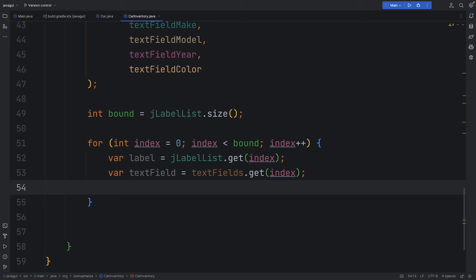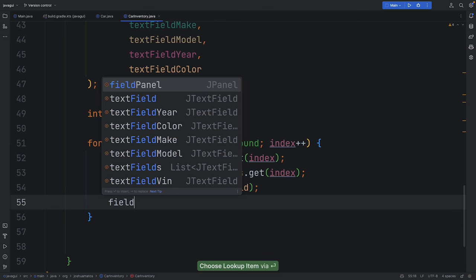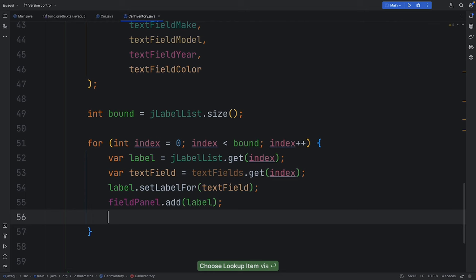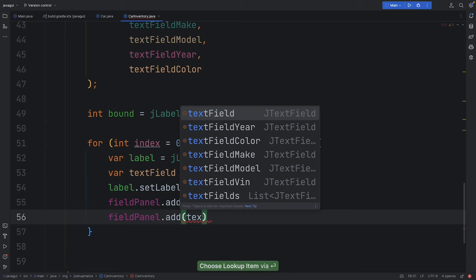Okay, so next we'll set the label for. I'll give it the text field. Next, we'll add this to our field panel. So we'll add the label. And we'll add the text field.